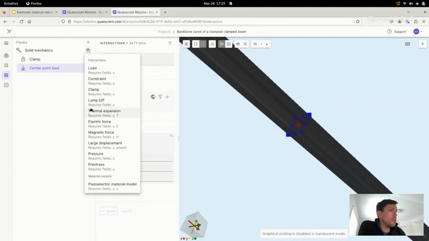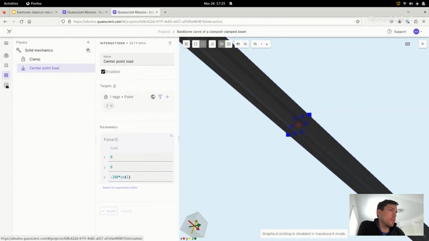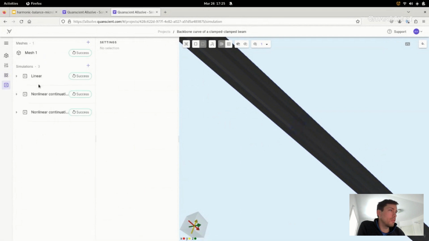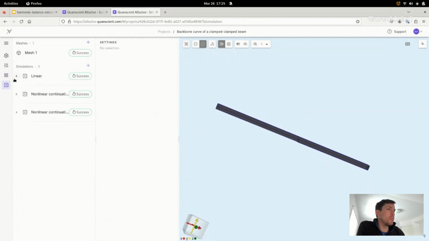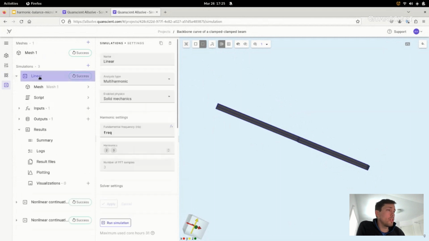You could also set here the large displacement. This would include the geometric nonlinearity in the model immediately, without doing any scripting. But since we're going to do some scripting anyway, because we have to use continuation methods, I added it immediately in the script. So we can first run the linear regime.